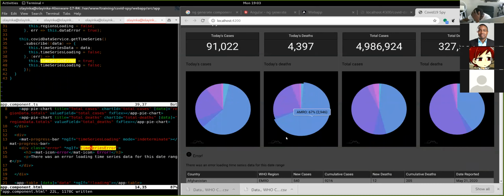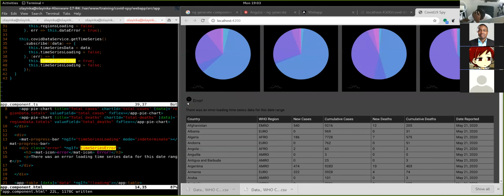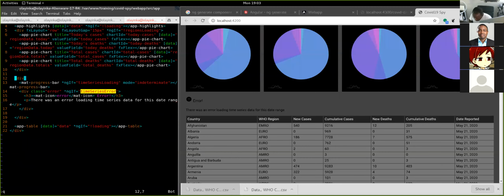Okay, there you go. There's our error. See that right there? And so that is what this does for us. If the backend is broken, we can display a nice error to the user. We can style this slightly here.